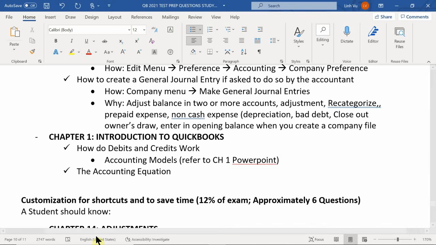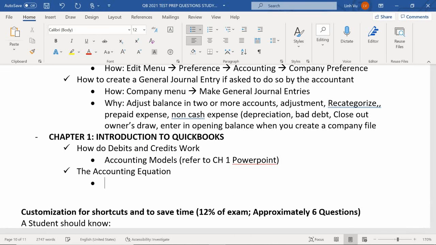All right, and the accounting equation, what is it again? Assets equals liabilities plus equity. Yes, assets equals liabilities plus your equity. So again, in your book, it gives you the picture of this as well.